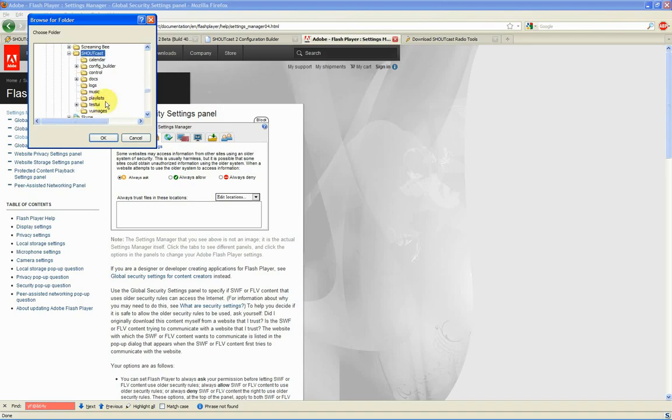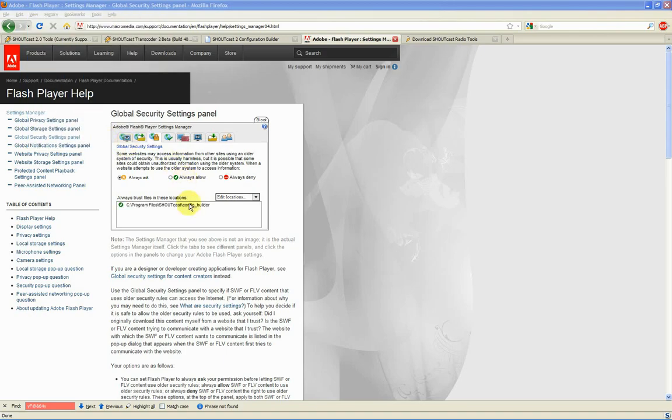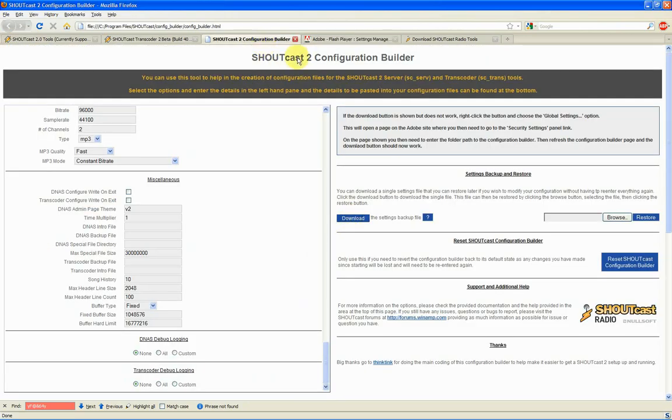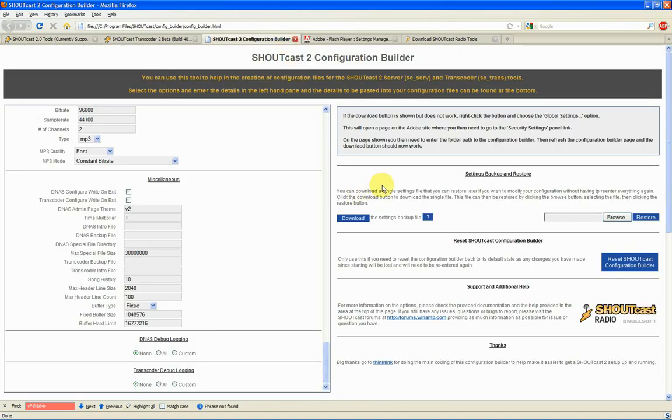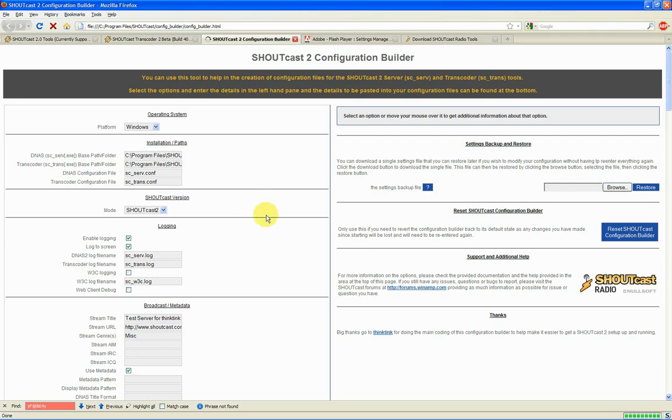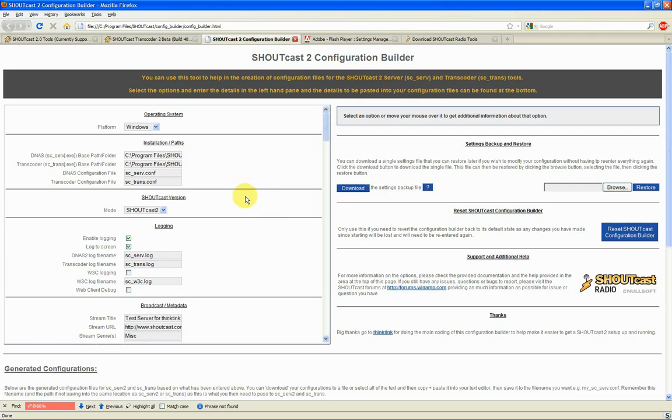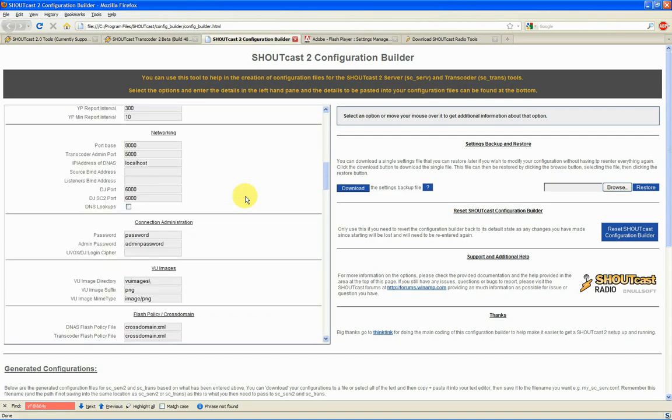Alright, SHOUTcast. Config builder. Alright, so now I've got... Okay. Refresh the page, and the download should work. Okay, refresh the page. Make sure everything is there where I want it.